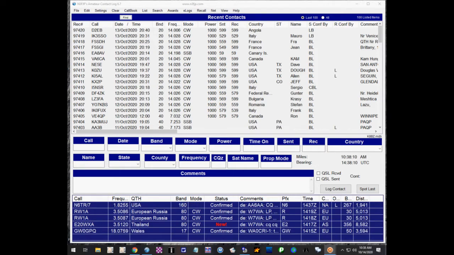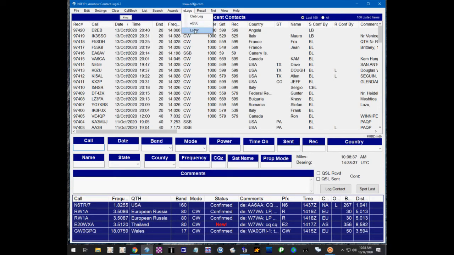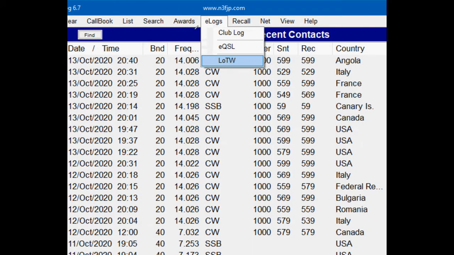I'm going to assume that you have already registered. You already are a Logbook of the World user in some form, or maybe not a user yet, but you are at least eligible to upload your logs. So we're going to show you how that works in N3FJP's AC Log. From the main menu, you go to E-Logs, or Electronic Logs, go down and select Logbook of the World here.